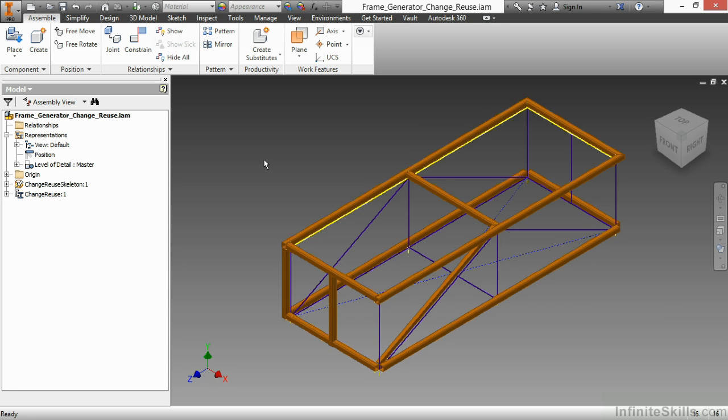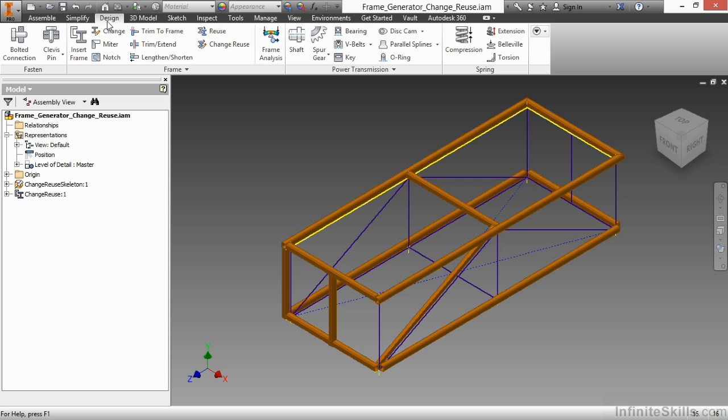In this video, we're going to take a look at the reuse and change reuse commands inside of Autodesk Inventor's frame-generated environment. Here with the frame generator change reuse IAM from our working files directory, I'll go to my design tab, and the commands we're going to look at are these two here, the reuse and change reuse.